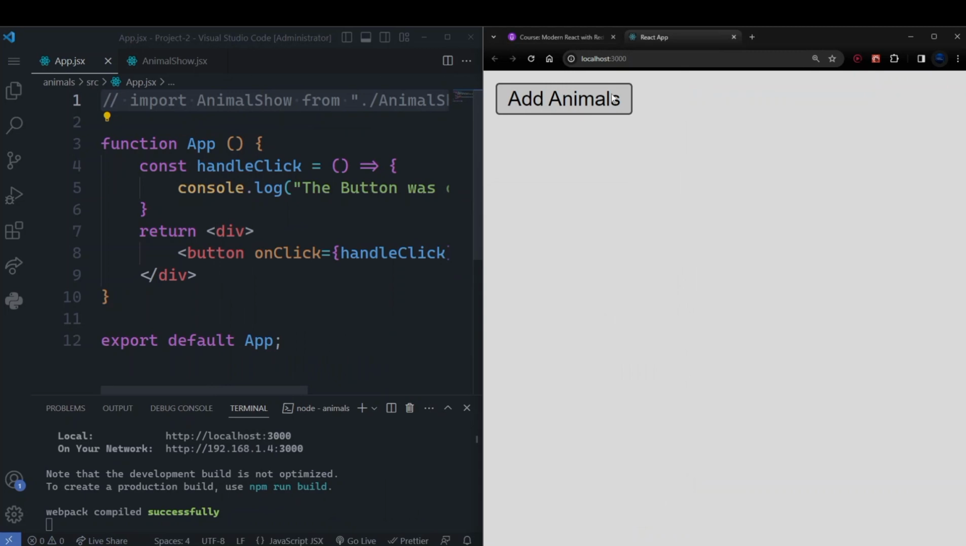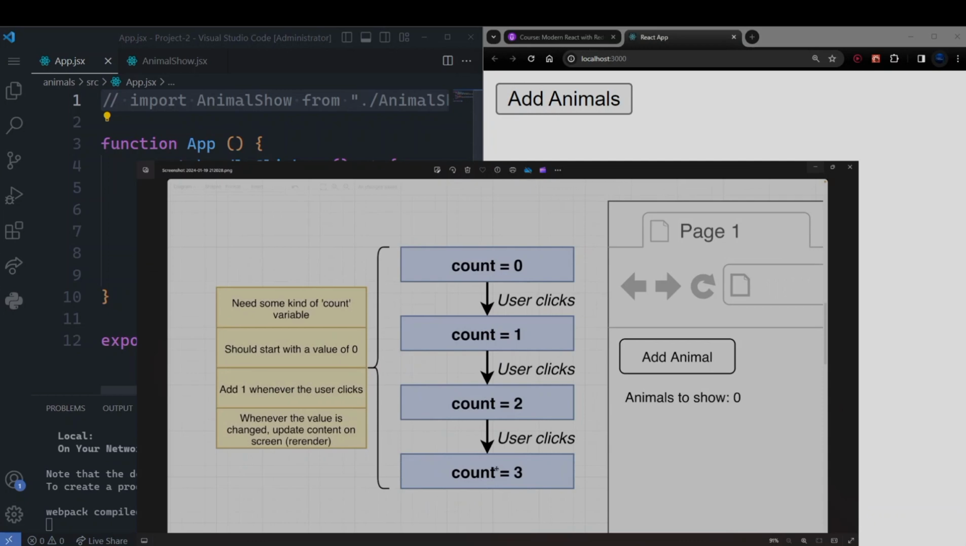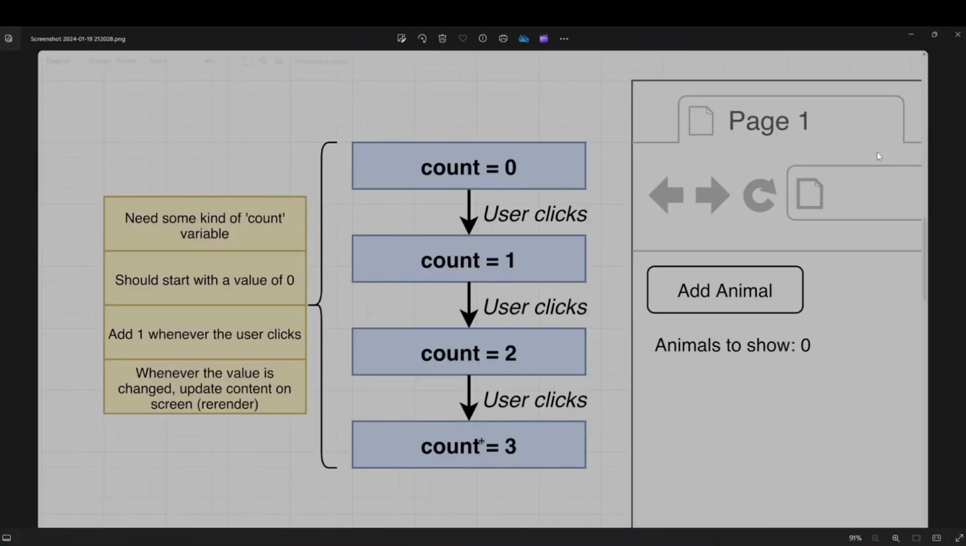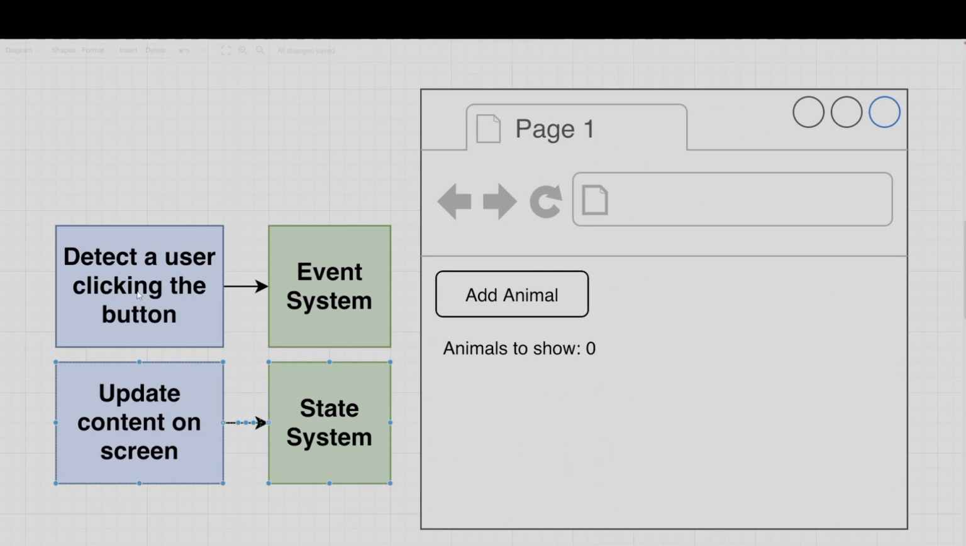In the last lecture we learned about event systems, what they are, and how we know what the user is doing on our page with their help. We also know that the event system detects a user clicking the button or doing anything on our page, and the second system is the state system, which updates the content on the screen. So after learning about the event system, we know whether the user has clicked the button or not.